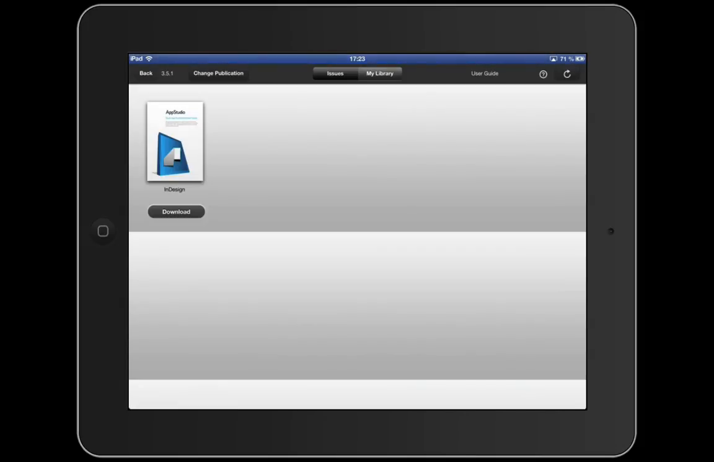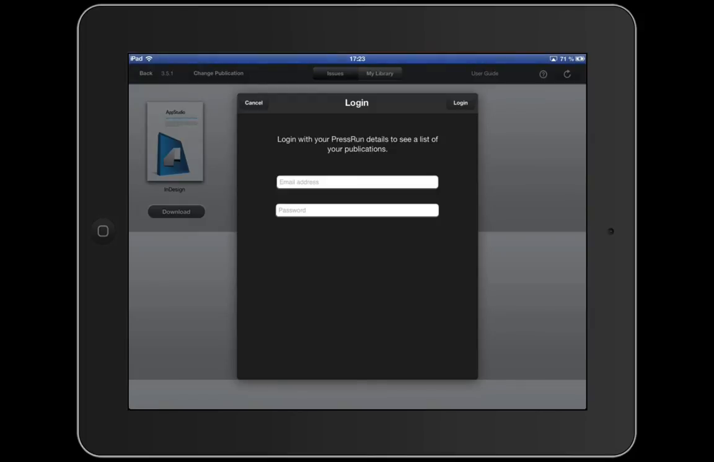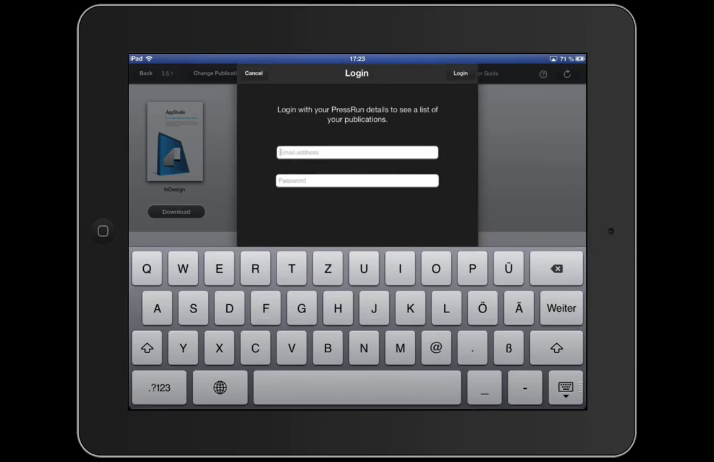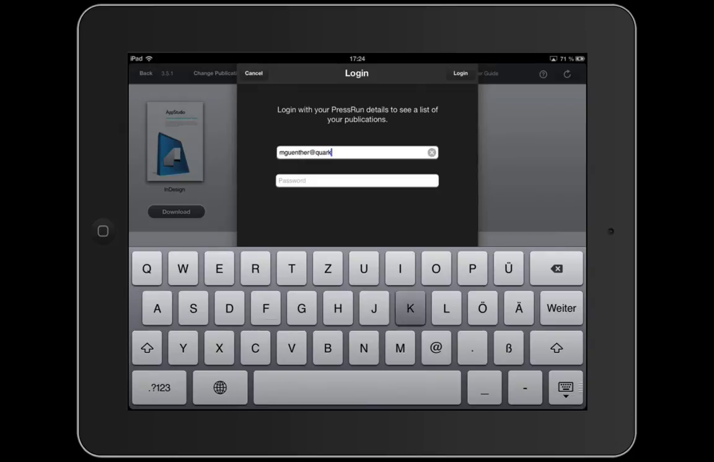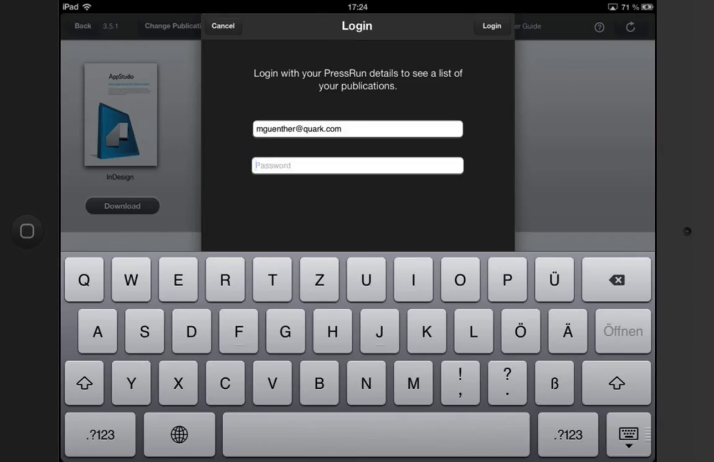So what you see here is my iPad, and I have my App Studio Previewer app in there. I see user guide, and what I need to do here now is log in with the exact same email address that I've used before. And that's a great way also of letting your customers see what you've created. And for my password, I'm just going to blank my screen.